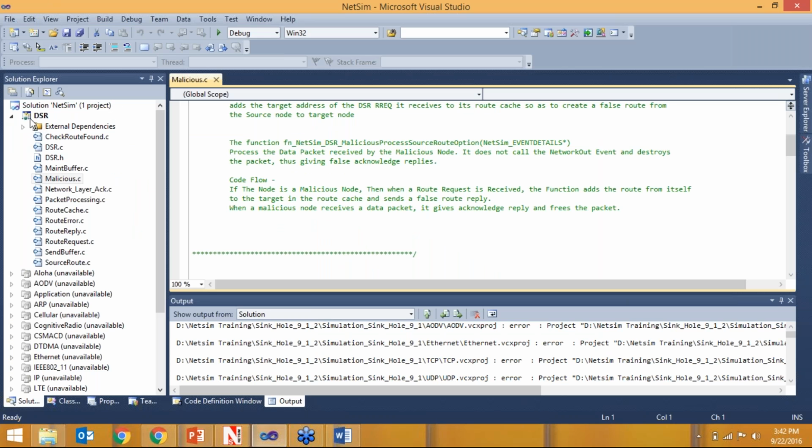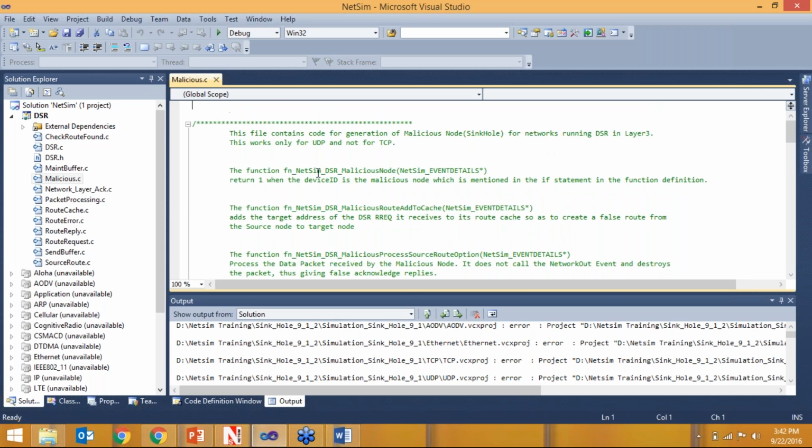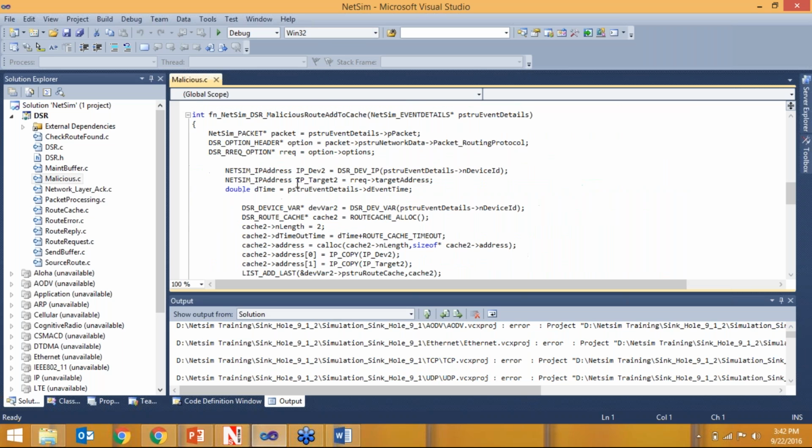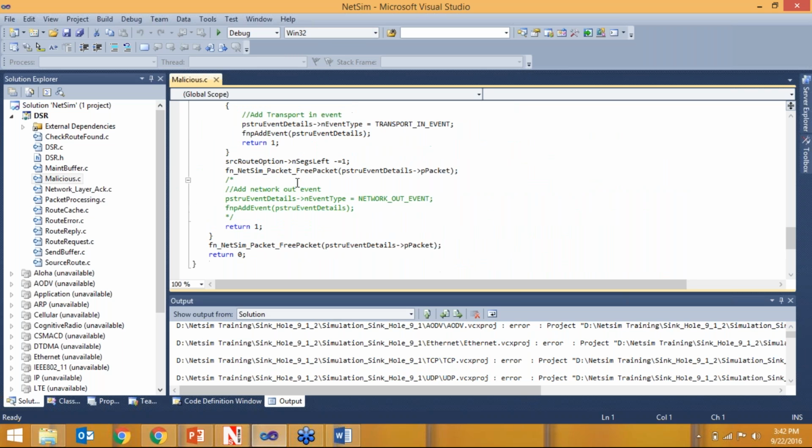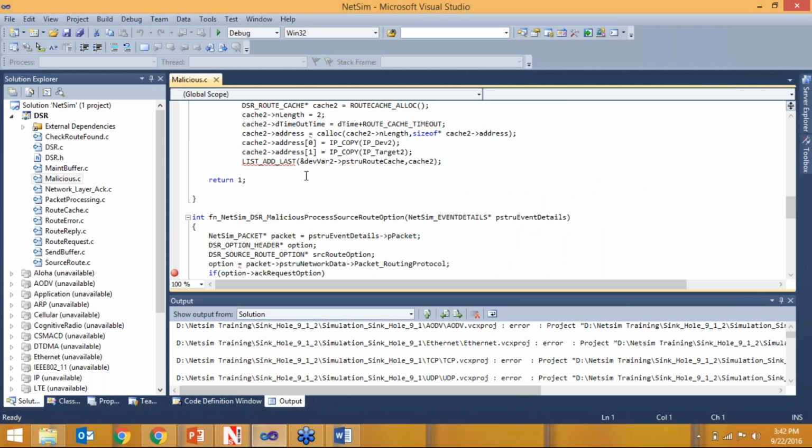That will open this DSR protocol in Visual Studio, where we have a malicious.c file, which we were talking about in the presentation. It has the malicious.c file where the code is written for the malicious node. Here we have taken node 2 as the malicious node. We have 6 nodes in the MANET scenario, where source node 1 is sending the packet to destination ID 6, and node 2 is the malicious node.